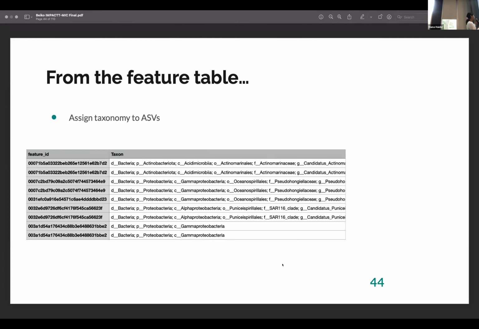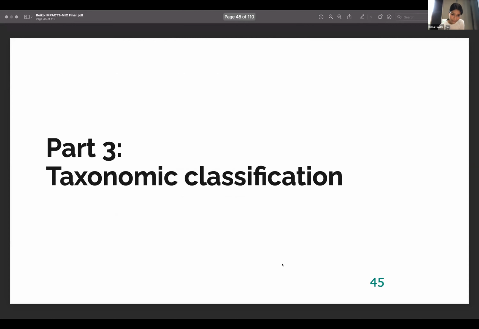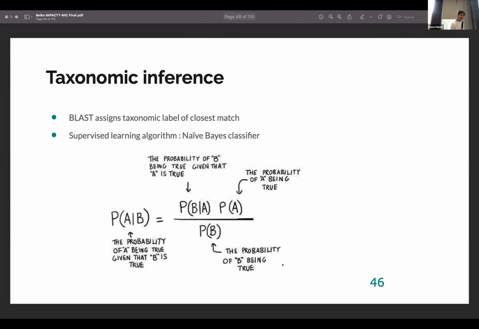But because ASVs and OTUs have these names, they're unique identifiers that are given by the program you use. These don't really talk to us, right? It's hard to make biological interpretations of just these random numbers. So one thing that you might be interested in doing is assigning taxonomy to each of your OTUs and ASVs. So now we'll do taxonomic classification quickly.